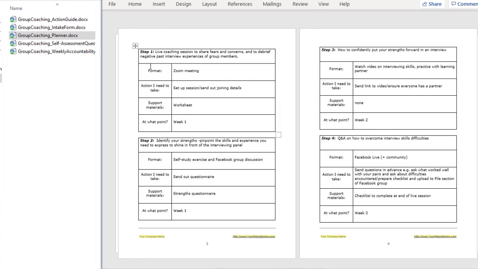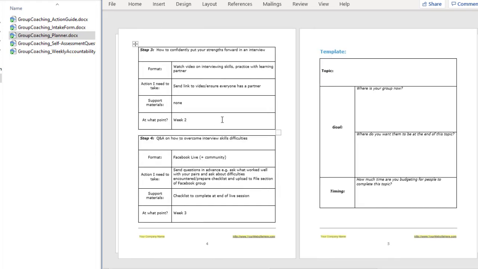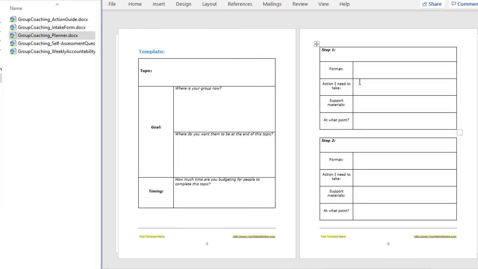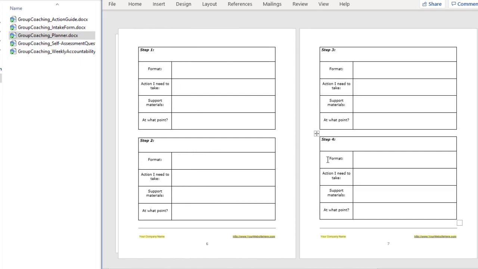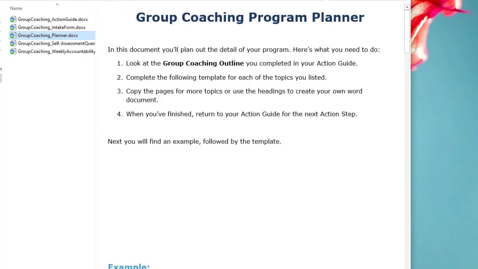So each step, the action that you'll need to take, what format. So it might be in a Zoom meeting, it might be in a Facebook group discussion, some video. So you usually have a mix of different media and then come together with different live sessions in group coaching. So there's an example of what kind of support materials you might want to put together. And then there's a template for your students to actually fill in to plan out their own group coaching program. So that's a really valuable part of this course as well.